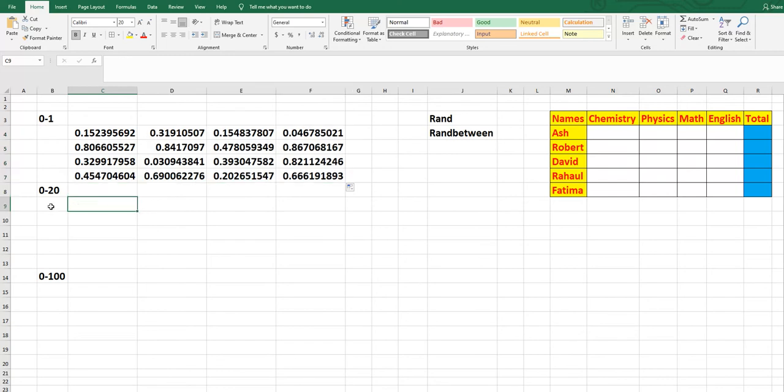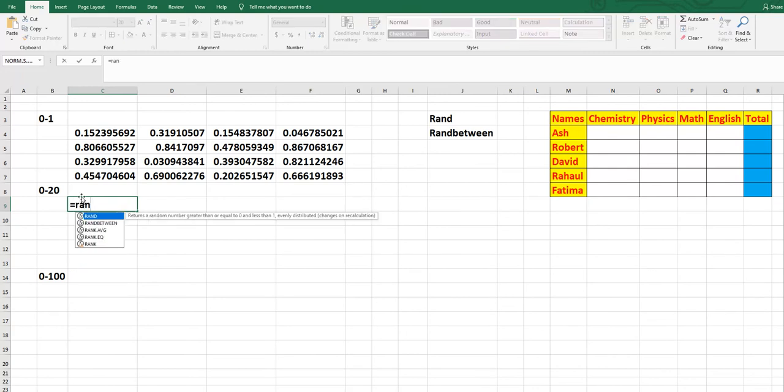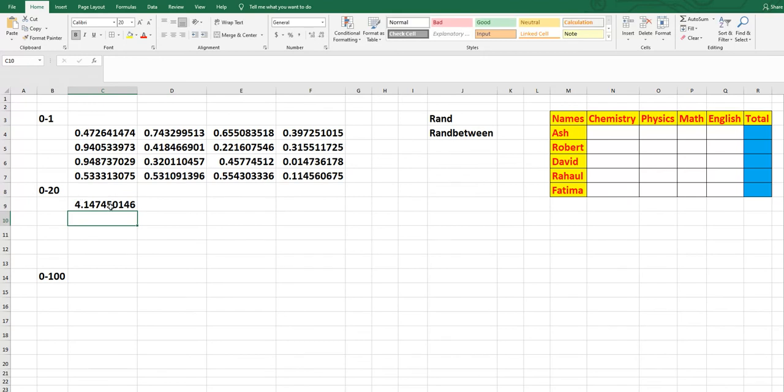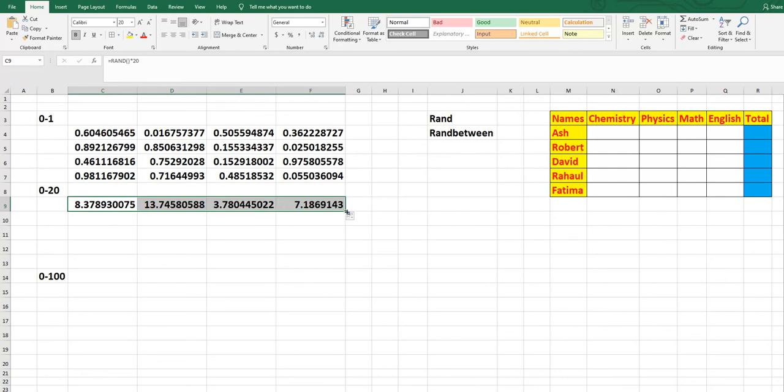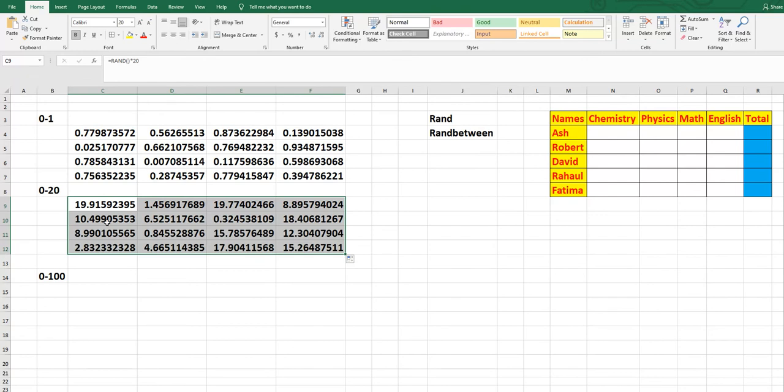If you want many times, you can drag here and see these are the random numbers generated between 0 to 1. Similarly, if you want to generate random number between 0 to 20, same thing, you have to write down equal to first and then rand and then parenthesis closed. After this, you have to put asterisk sign and then 20. If you need between 0 to 20, put 20 here, 0 to 30, 30 here, whatever you want. Now you can see we have the number between 0 to 20 and then you can drag here. Suppose we need 16 times random number, so these numbers are here.